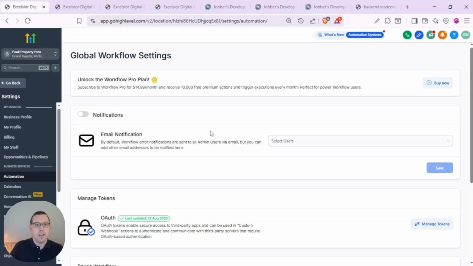Also, I would recommend enabling the notifications inside of global workflow settings so that admins can receive an error message if a workflow has an issue.